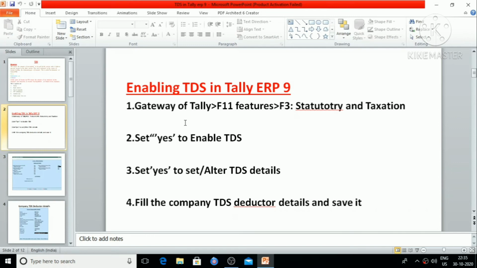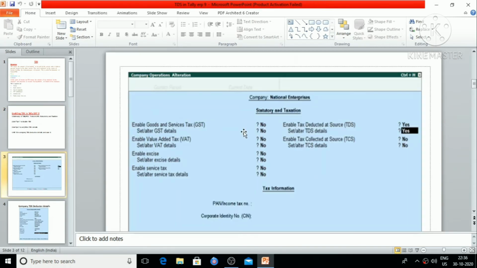Then you will get the Deductor Details of TDS window. This information is given below. You can see on the right hand side of this window, Enable Tax Deducted at Source. So we have given yes. Set or alter TDS details, we have also given yes.